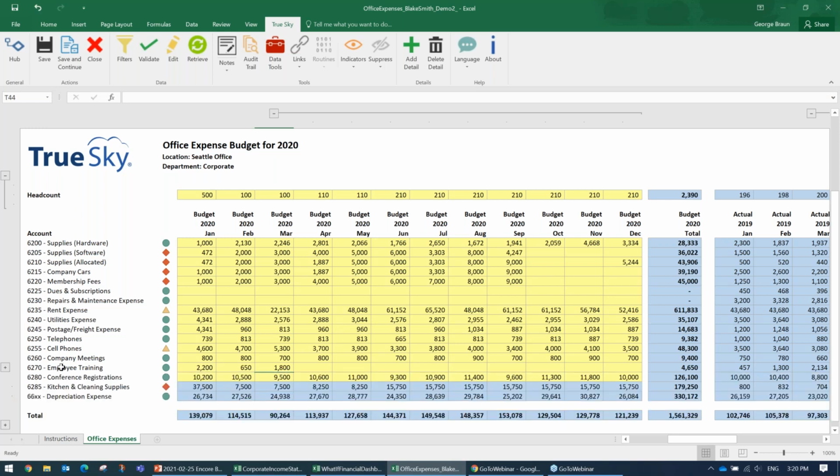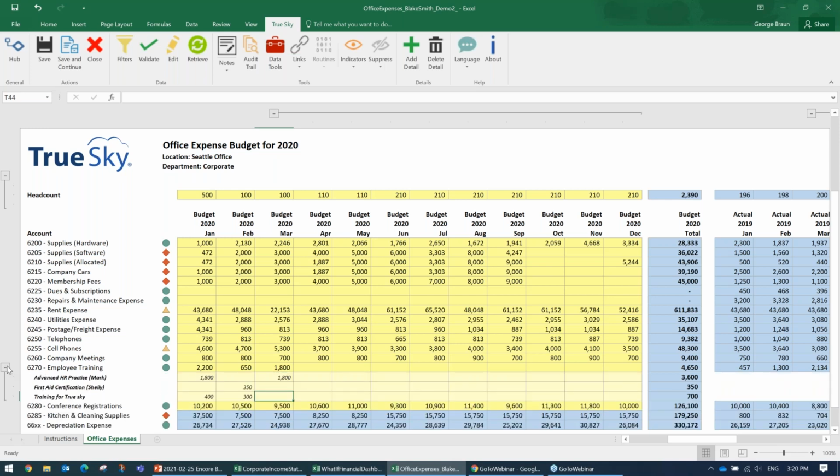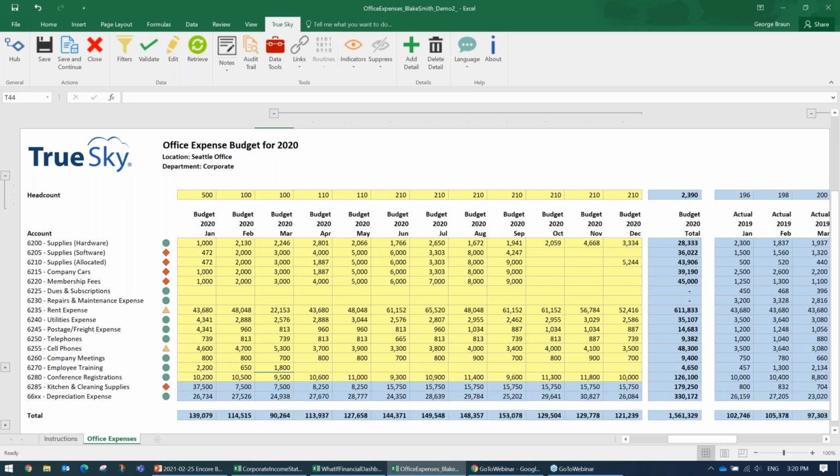Now, anywhere this employee training shows up, all this data will come along with it. So you no longer have to have all this information in separate spreadsheets or different documents. Everything is contained within this template or that account. Okay. So that gives us a bit of a feel for how the system works as far as data entry.